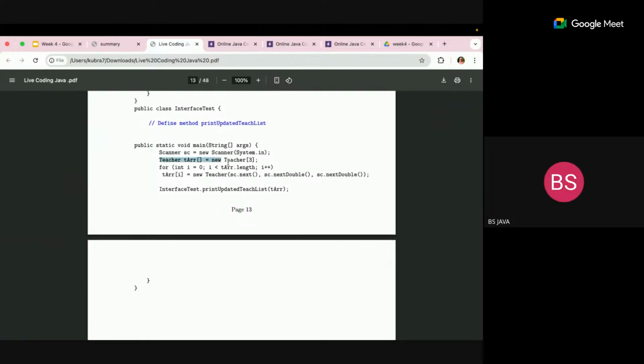and here we have our teacher array. So basically what we are doing is we have a teacher array with three teacher objects, and we want to find, after applying the appraisable, what is the status of each teacher object. So basically that is the thing that we are doing. So using a for loop, creating each teacher object and adding into this array.